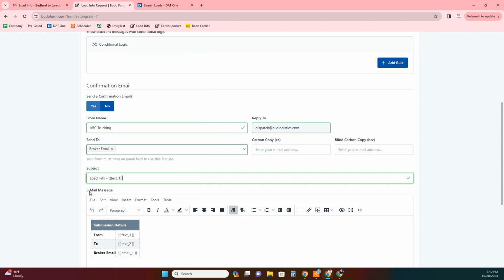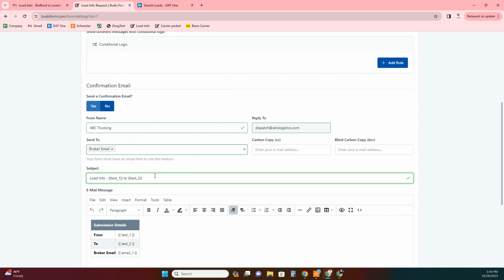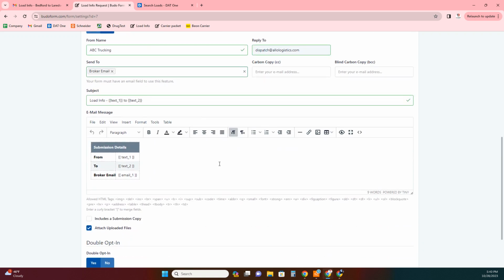From, two. It's going to be text two, right? So double brackets, text underscore two, close double brackets. So now he gets that message like that. I don't need this. I can just remove this stuff, because I'm going to write my own email.